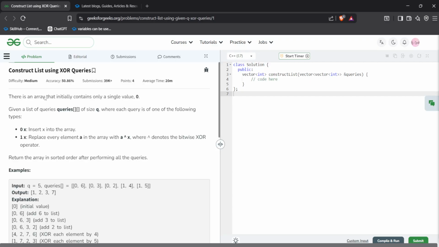The problem states we are given an array that initially contains a single value 0, and a list of queries of size q, where each query is one of the following types. If 0, we need to insert the value into the array. If 1, then we need to replace every element of array A with its XOR with the value. At the end we need to return the array in sorted order after performing all queries.